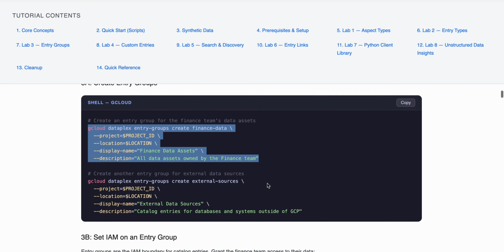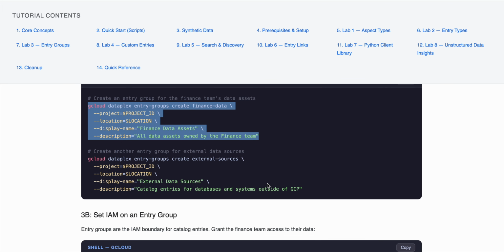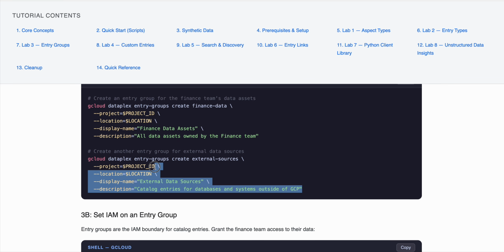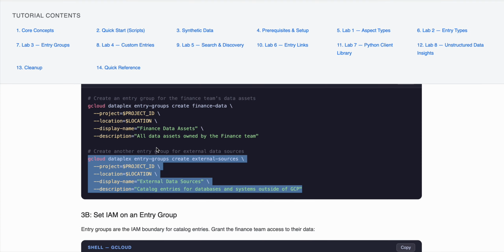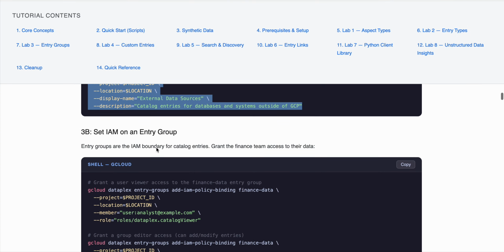While it is getting created, we'll create another entry group, which will catalog entries for databases and systems outside of GCP, let's say. That is another entry group, right? Just to restate what we learned so far: we have aspect types, and we connected the aspect types with entry types. Now we are creating two entry groups. One is for finance data assets, one is for external data sources, right?